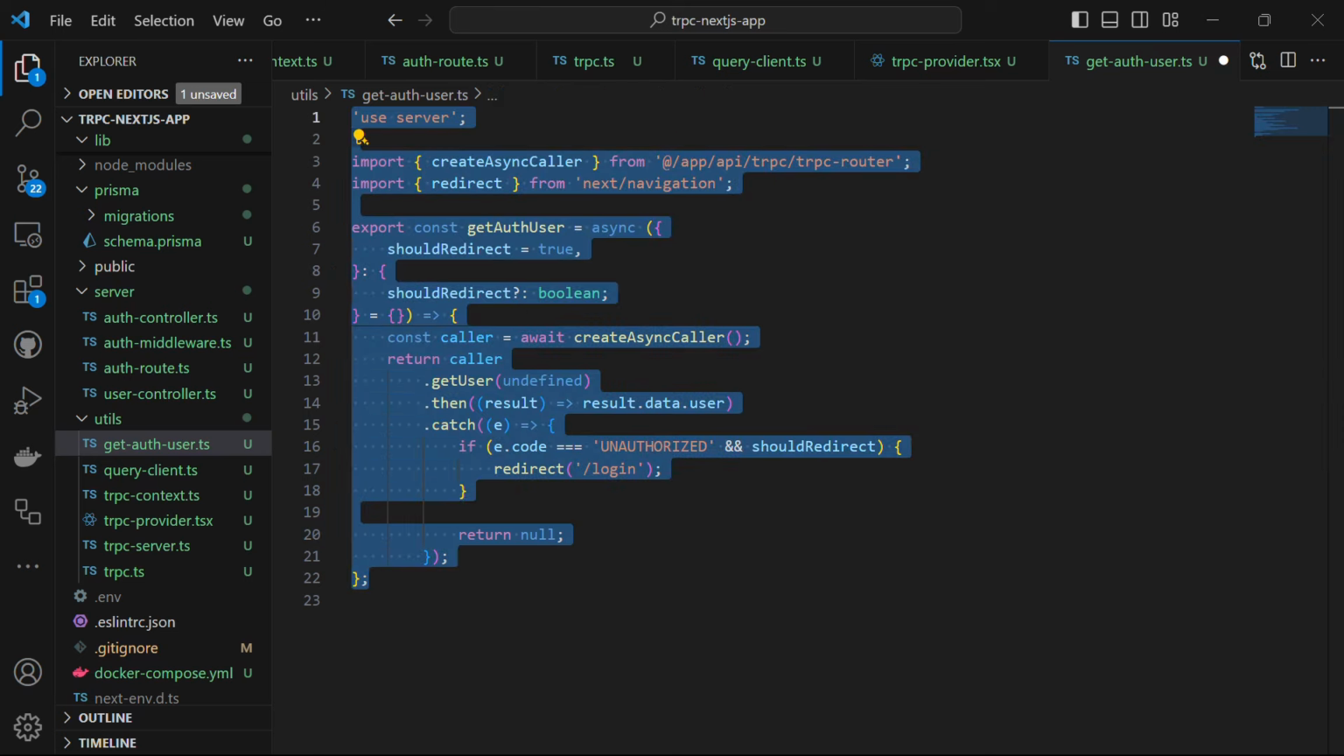So in summary, getAuthUser is going to use tRPC to fetch authenticated user information. It will also allow for optional redirection to the login page in case of unauthorized access. The function will then return the user data if successfully fetched, and it is going to return null if there is an error or the user is unauthorized, with the option to redirect them if needed.